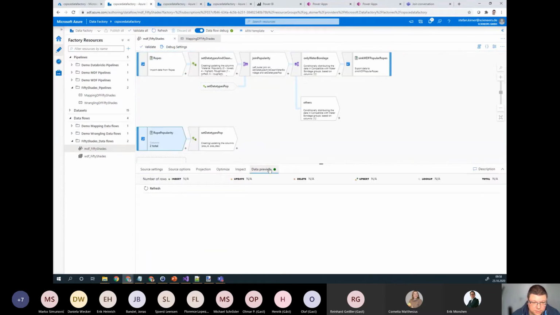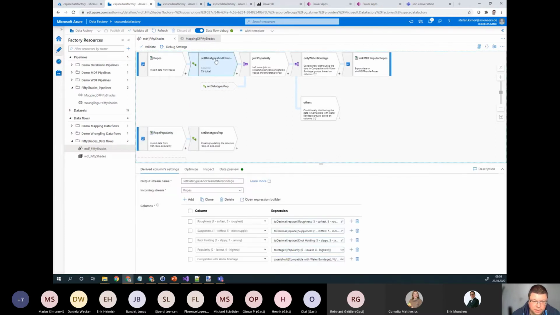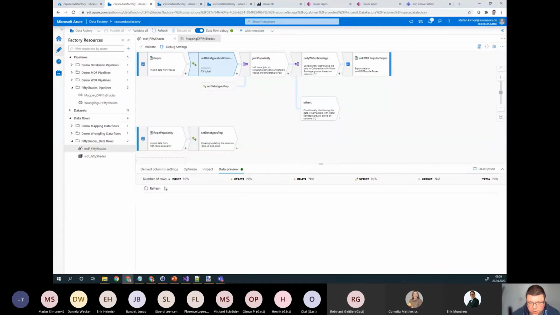You also have this rope popularity. And you see, okay, it's more like integration. It's also like Integration Services, but it's really flowing. You can do joins here with different sources. So you see this data, and now also in the steps, you can do a data preview of what happened to the data after I did this transformation.